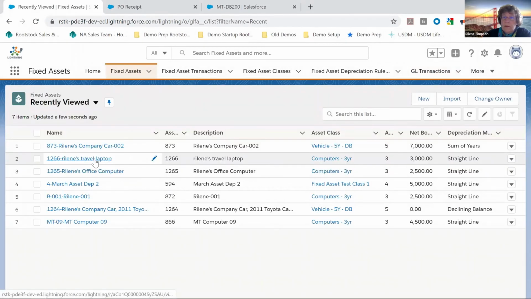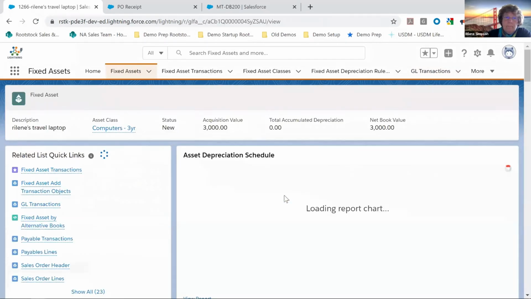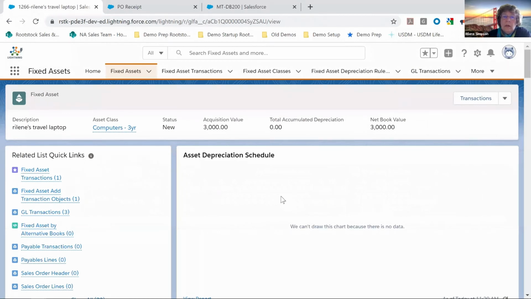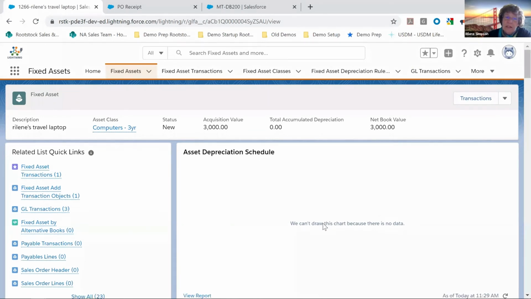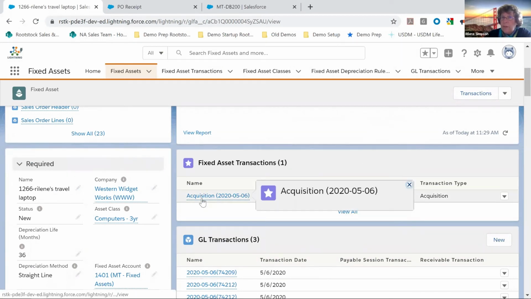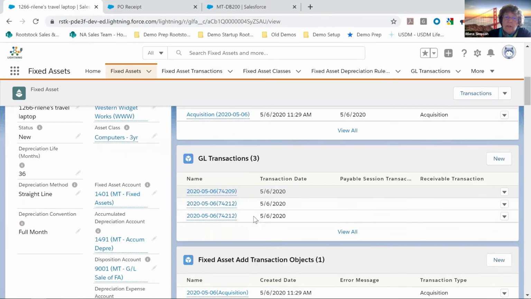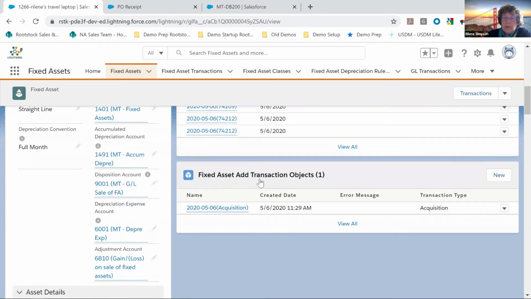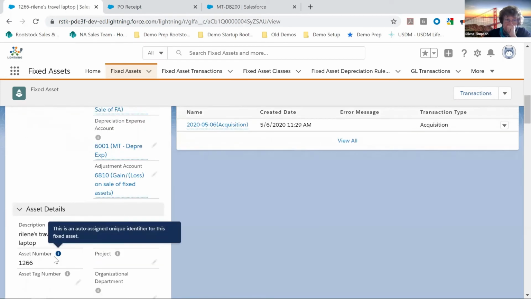And there it is, for a $3,000 acquisition value. It doesn't have a depreciation schedule yet, but we can generate that. But you'll see that there are some transactions that took place to create that. So there's the acquisition of this particular asset, the GL transactions and the fixed asset transactions. All of that got created with our defaults.